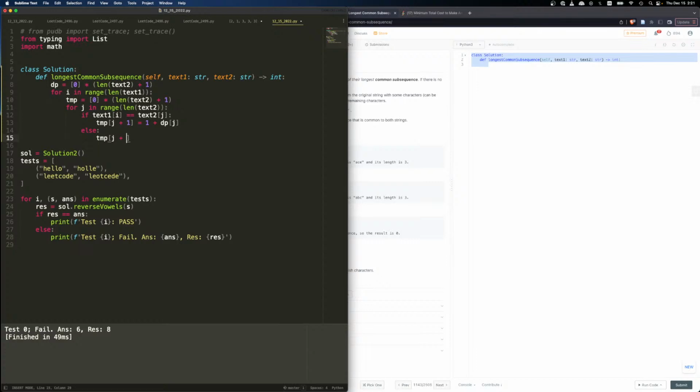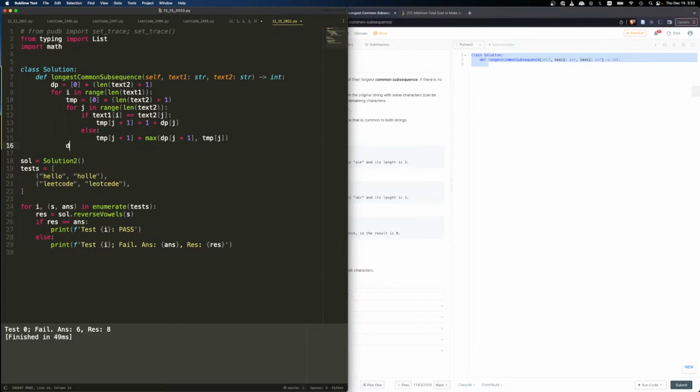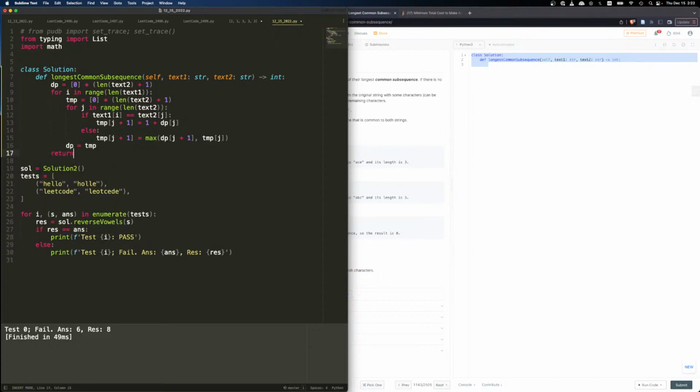temp j plus 1 shall be the maximum of dp j, which is basically i minus 1 j, which shouldn't that be j plus 1, and i j minus 1, and that will be temp j minus 1, so it will be j. And then we say dp will equal temp, and then we'll return.